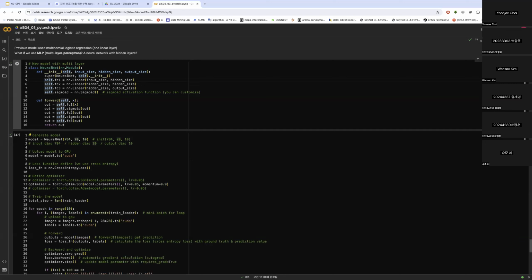Another student answered that NumPy is for CPU and PyTorch is for GPU. Yes, it is right.